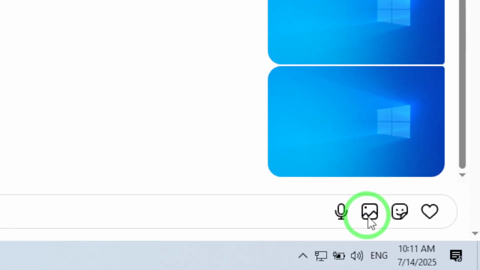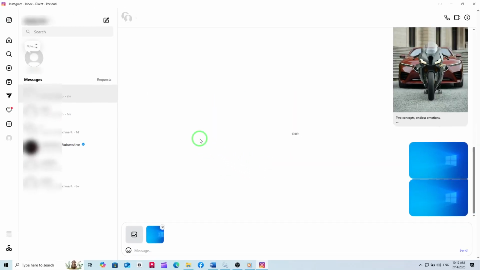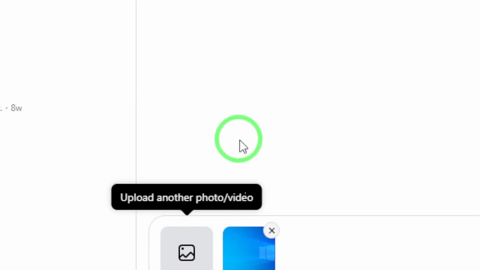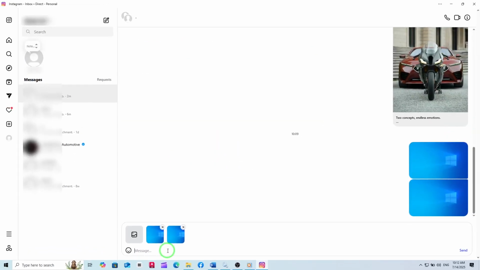A File Explorer window will pop up. Choose the first photo you want to send and click Open. But don't click Send just yet. Right below the photo preview, you'll see an option that says Upload another photo. Click on this and you can select more photos from your computer. Repeat this step for each additional photo you want to include in your message.